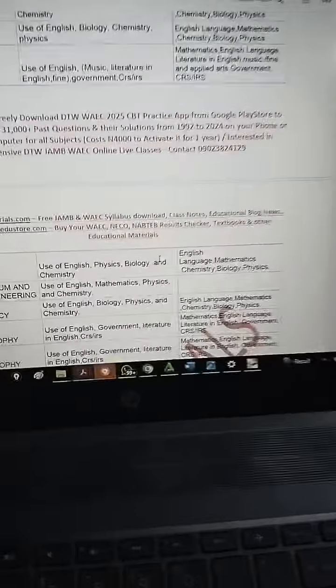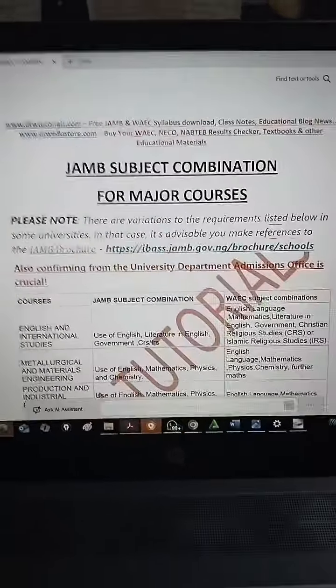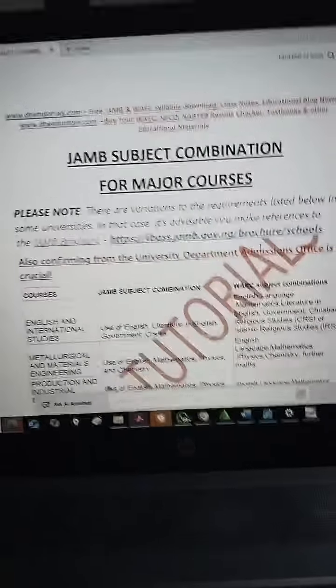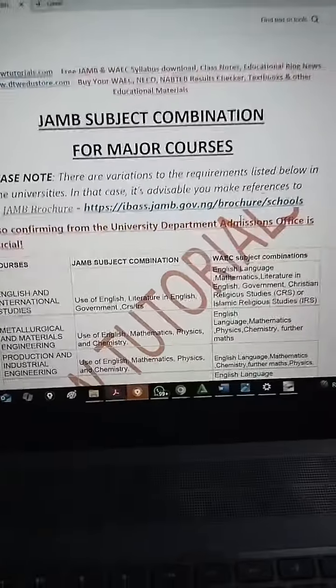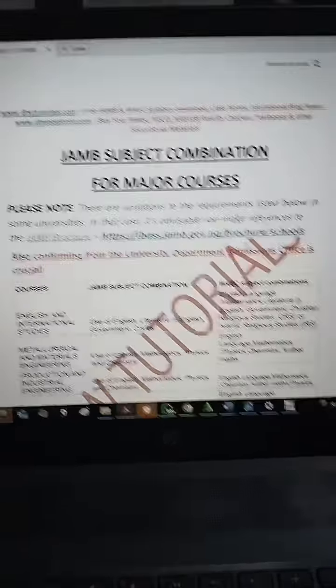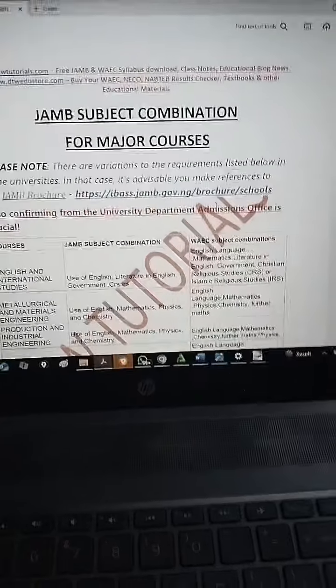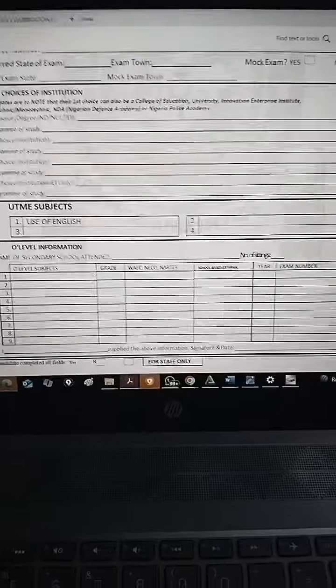You can also go to ibas.jam.gov. It will take you directly to the brochure for schools, and you check. For me, I prefer going to the school directly and checking. So this will help you if you're still planning to register. It will enable you to fill your template here with schools and their subject combination. That's what it is going to help you do.